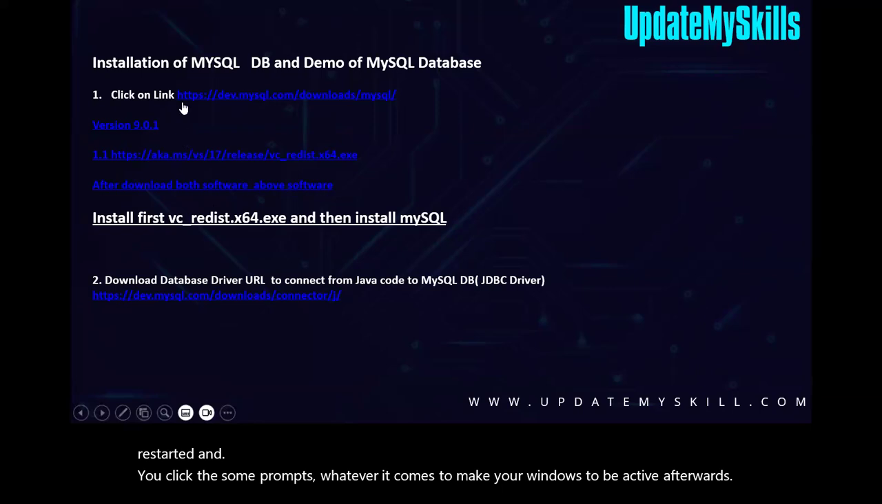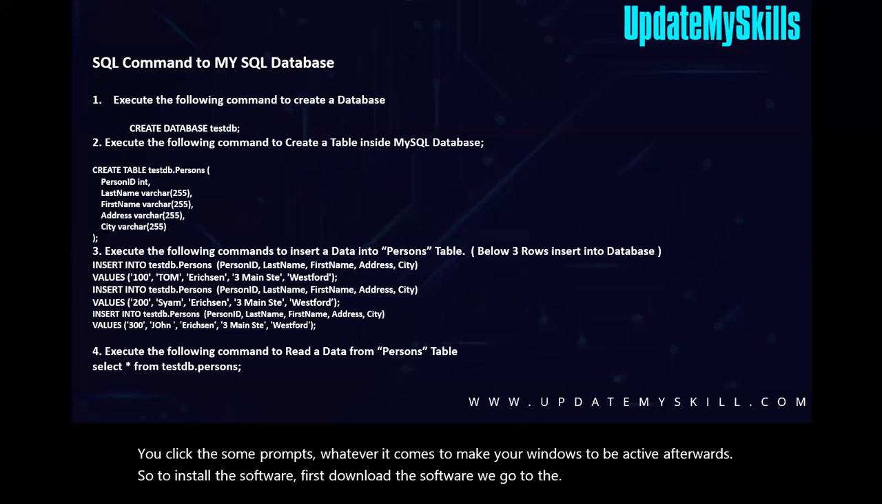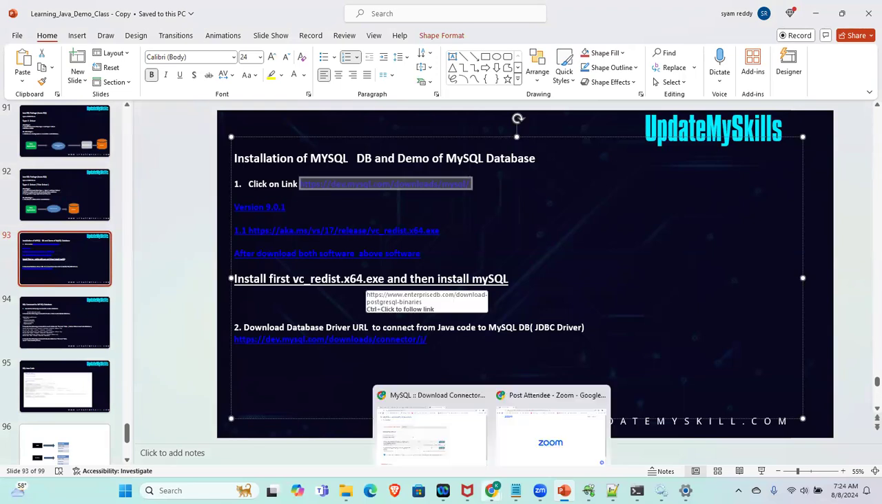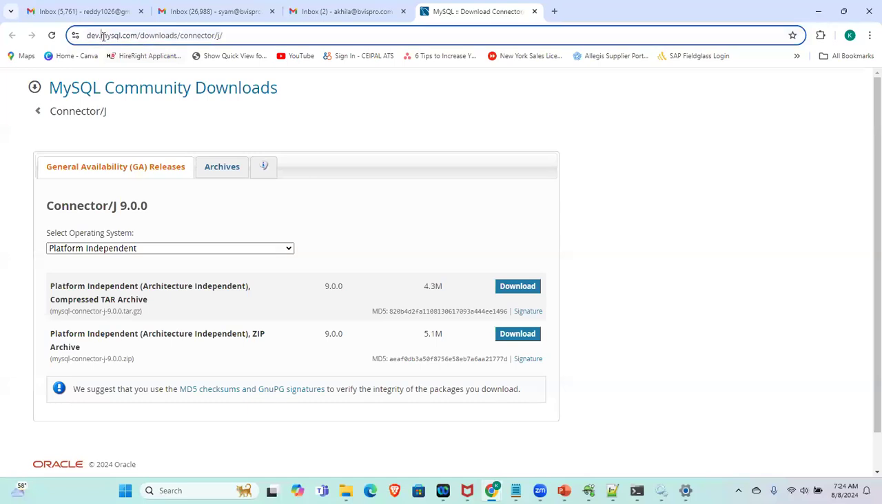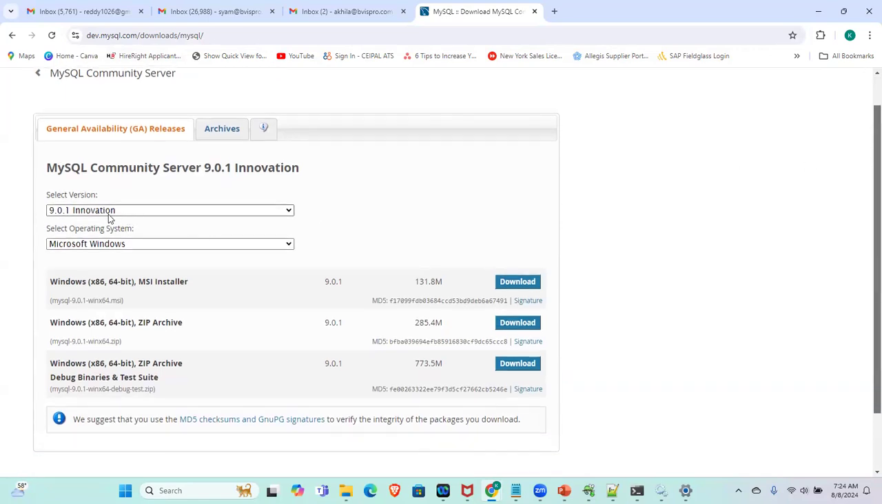So to install the software, let's first download the software. We take these links and go to the MySQL community download and select the 9.0.1 innovation release, select the Microsoft Windows operating system and download the Windows x64 64-bit MSI installer. Click on this download button.